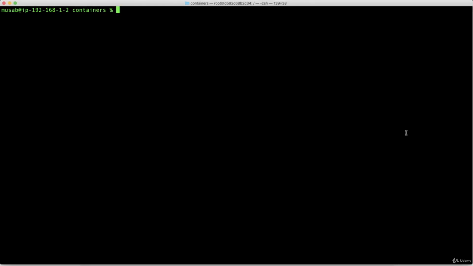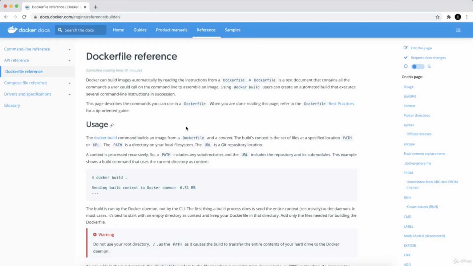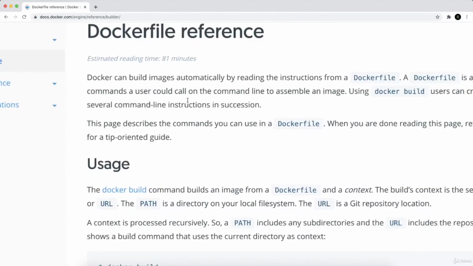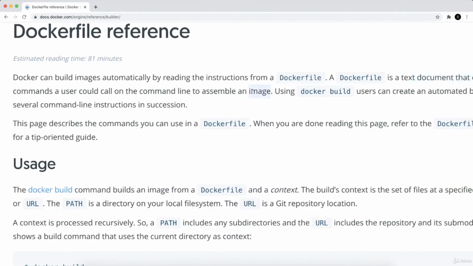All right, now it is time to handle the Dockerfile. The first thing, as a reminder, what is a Dockerfile? A Dockerfile is a text document, as you can see here, that contains all the commands a user could call on the command line to assemble an image. So to create a custom image with a custom installation, setup, whatever, you can write this Dockerfile, and the Dockerfile has all the instructions that you need.